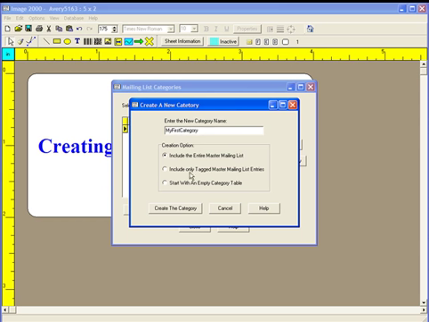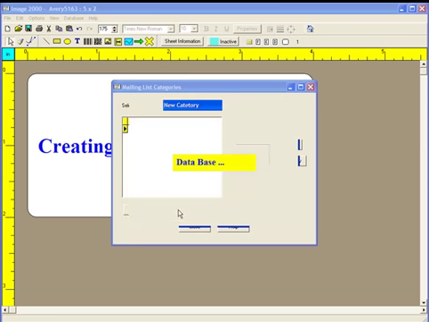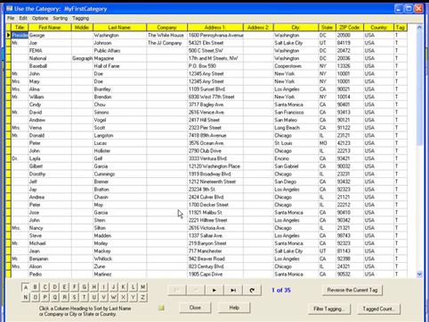Then you will want to select one of the 3 radio buttons that makes a first cut using the master mailing list. Your choices are to include only the tagged entries in the master mailing list, to include the entire mailing list, or to begin with an empty category. Whatever you choose, when you click the button to create the category, the program will create an initial list and then put you in a position to use that list.